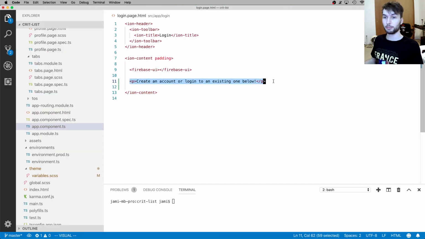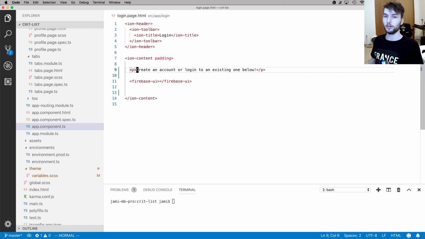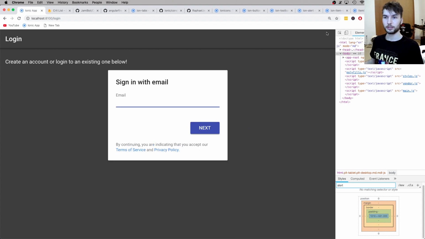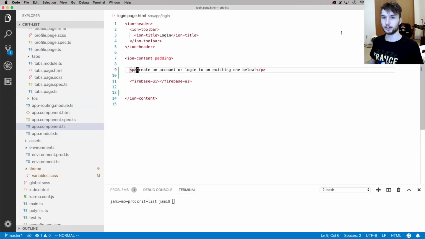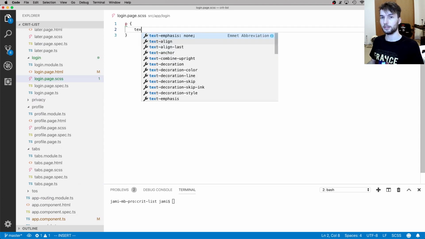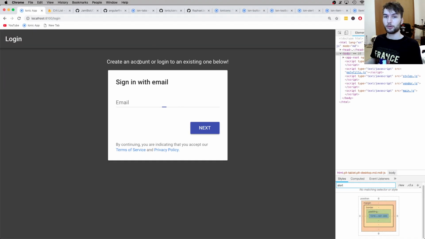So I'm just going to make a paragraph tag and put it right above the Firebase UI and just make it say create an account or log into an existing one below. Let's see how that looks. Okay, that looks decent, except for it is not centered. So inside of the login page, I'm going to style all paragraph tags to be text-align of center. And there we go, create an account or log into an existing one below. Okay, so I think that's clear as mud.